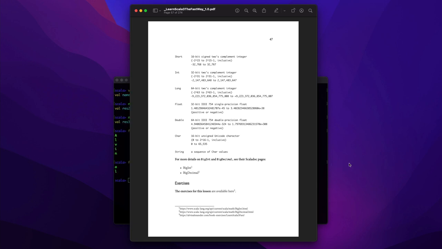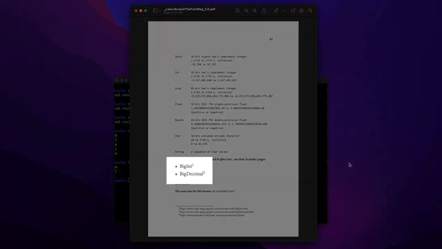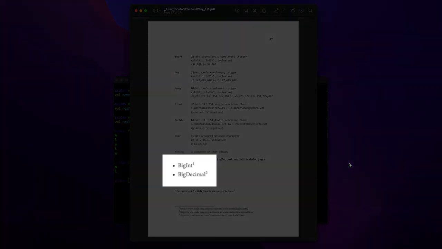And then the last point I'll make is that when these other values are not good enough for your needs or not big enough for your needs, you can also use BigInt and BigDecimal.